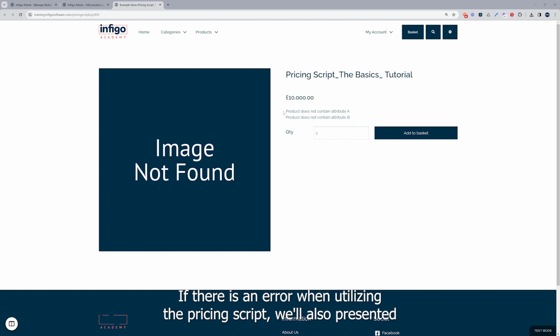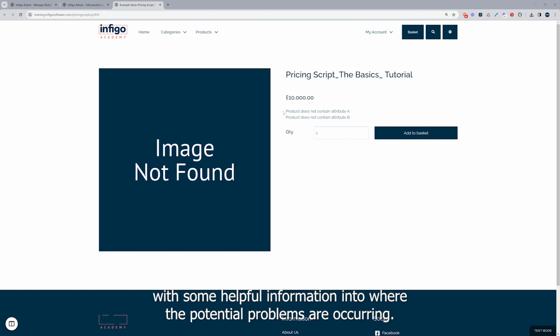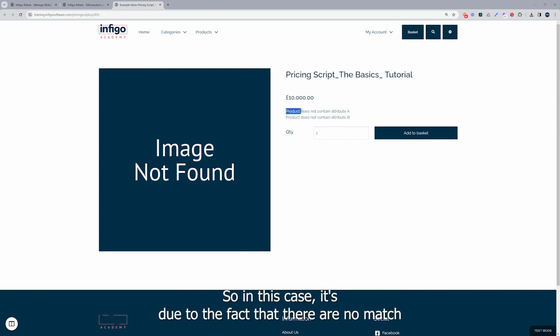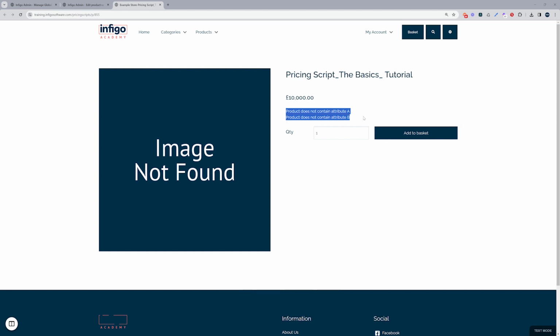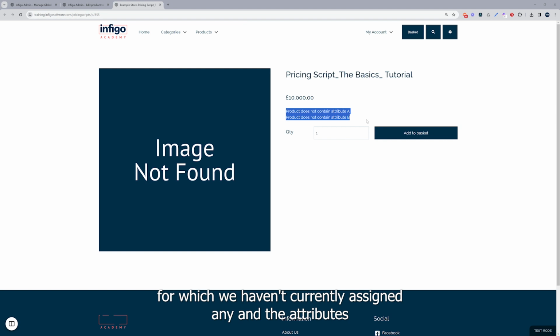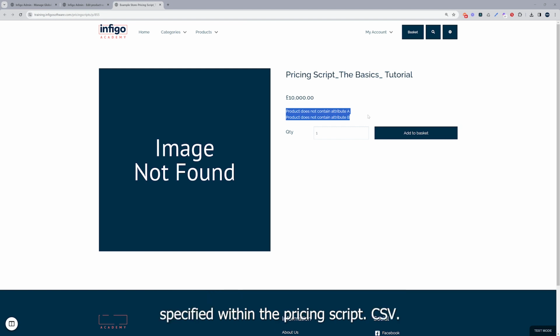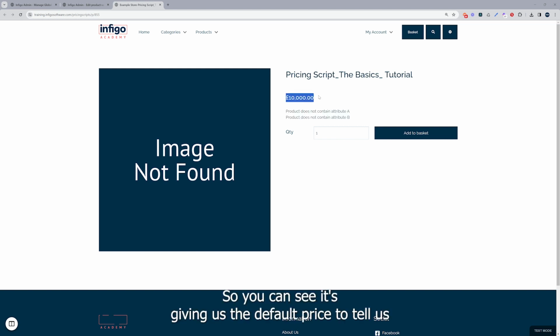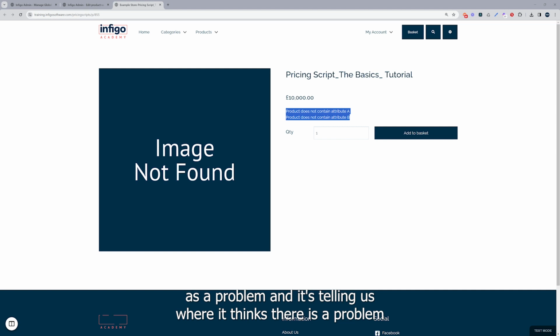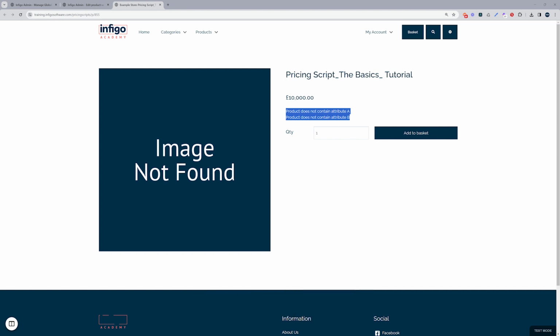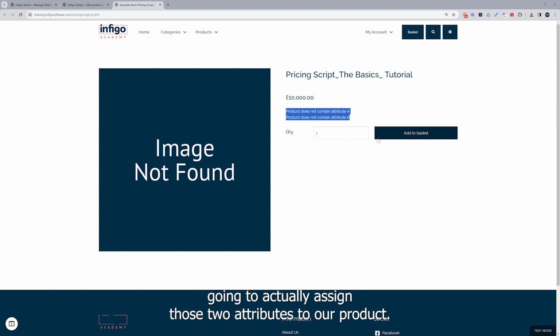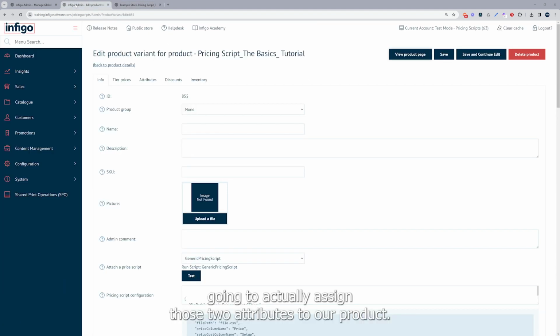We're also presented with some helpful information into where the potential problems are occurring. So in this case, it's due to the fact that there is no match between the attributes specified on the product, for which we haven't currently assigned any, and the attributes specified within the pricing script CSV. So you can see it's giving us the default price to tell us there's a problem, and it's telling us where it thinks there is a problem.